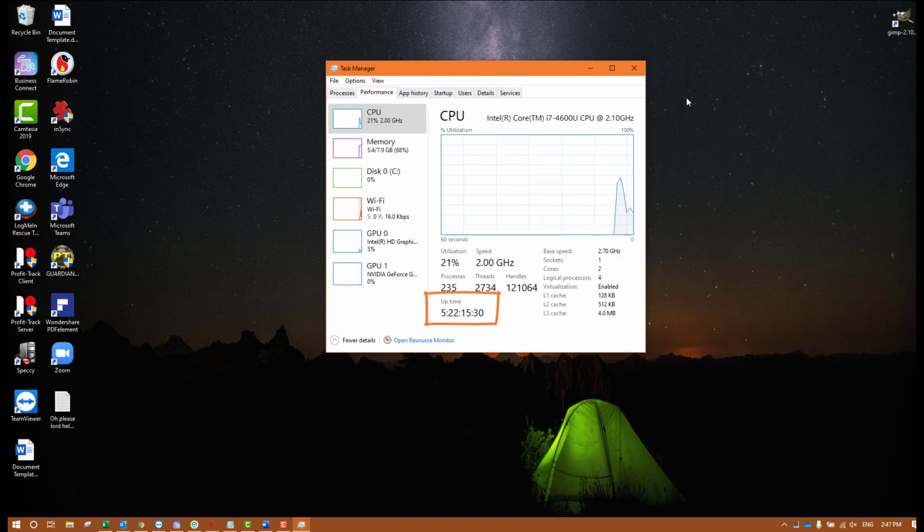So if your machine's been up for more than a day or two, restart it and see if you see any improvement. Even if you do see improvement, the remaining steps can still help boost your general computer's performance. So if you do restart, go back into Task Manager. If it's been restarted recently and you didn't need to restart it, you're still in Task Manager and we'll go to the next step.